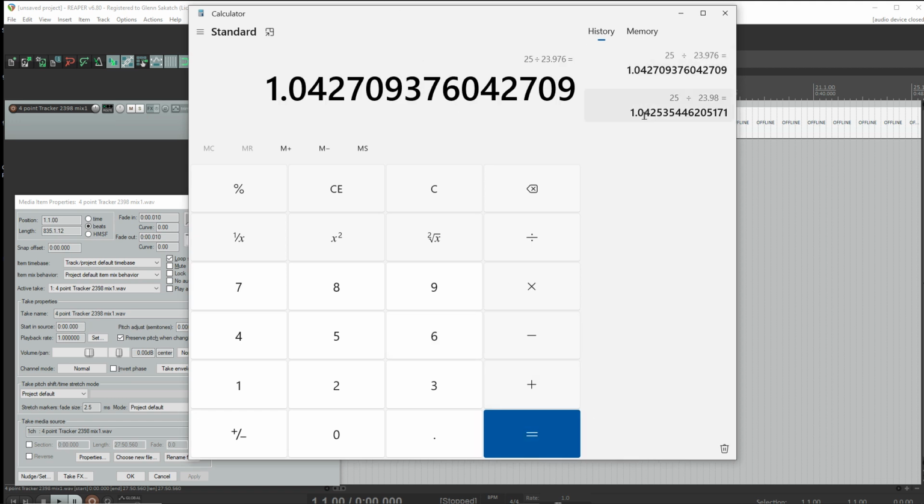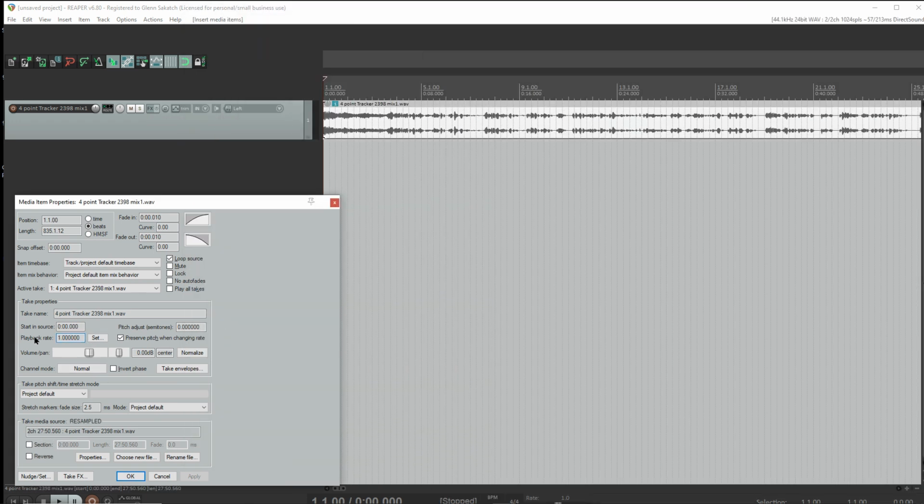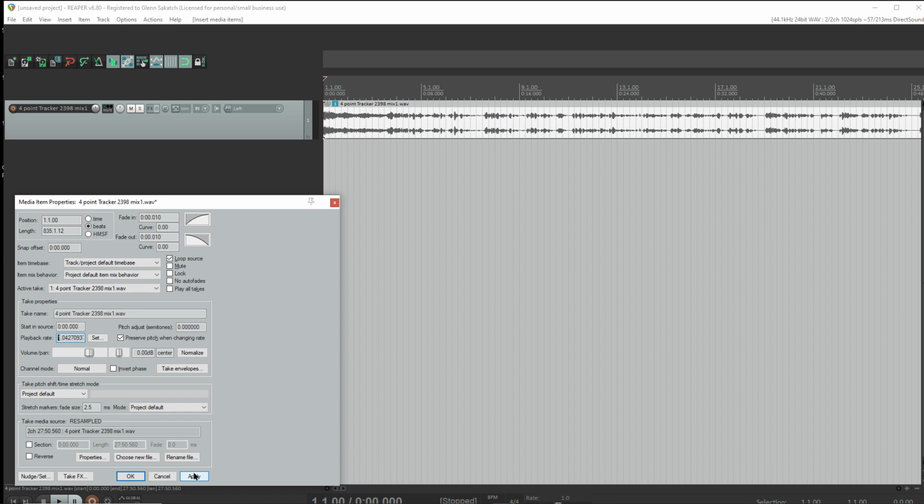And we do get a slightly different set of numbers, obviously, between 976 and 2398. And you probably could go even farther on the 976 at some point as to what the frames per second are. We're going to use this number for our playback rate. We are going to make sure we preserve the pitch when changing that playback rate. So this will make me not sound like a chipmunk. And we're going to say apply.